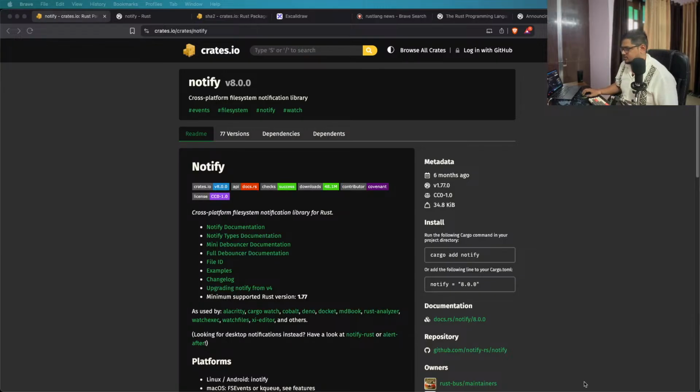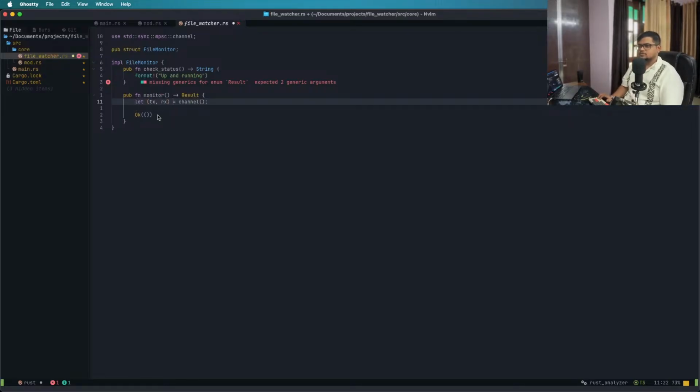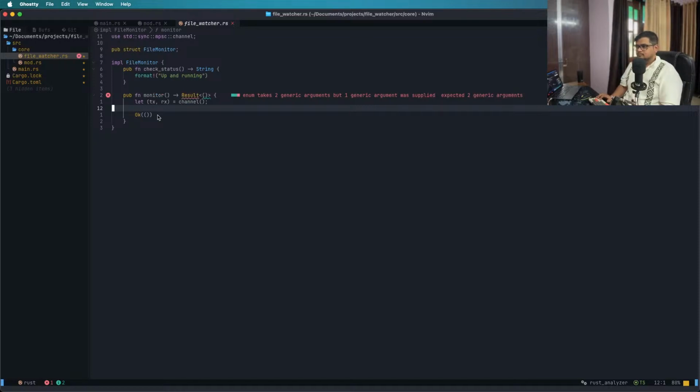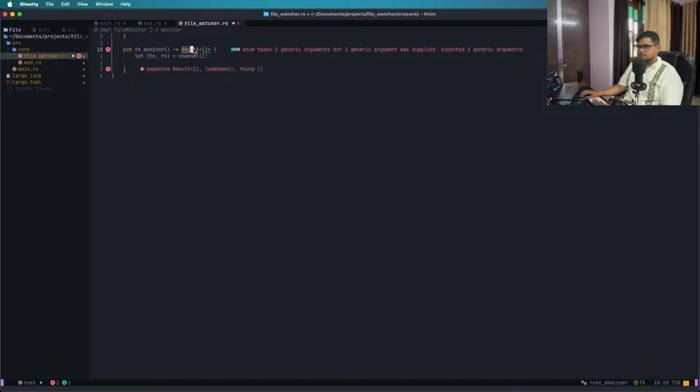All right. Anyways, let's do this. Okay, so missing generic enum result expect. Yes, let's do this thing. You know what? For now, let's not go over here. We'll simply figure out what we can do.